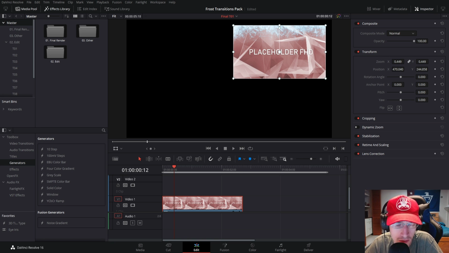Copy. Now save your project and go back to your project manager, and open up your previous project. Now you can paste these into this project's media pool with either Control or Command V, or by going up to Edit, Paste.